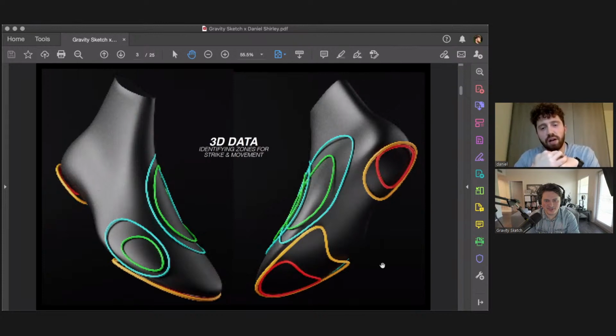No worries. I started out asking, what are the different areas for ball strike? What are the different areas for acceleration, deceleration? And I used that as a starting point.